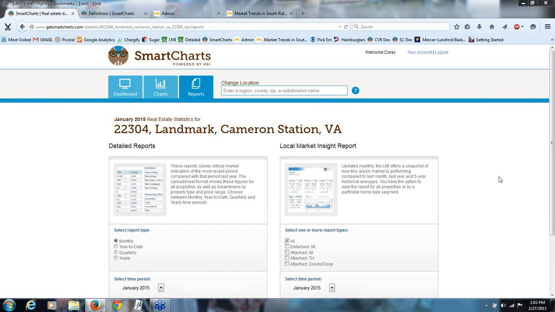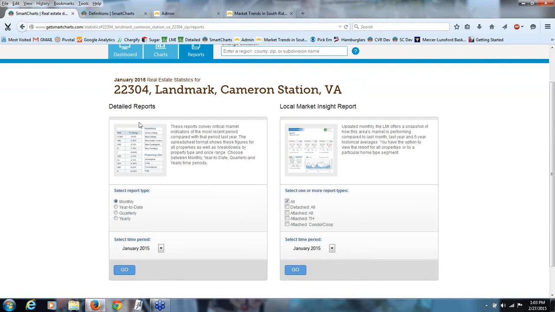There's 2 basic reports. There's the detailed reports, and then there's the local market insight report. And there's a few iterations within each of these 2 main sections. I'll go ahead and look at the yearly detailed report for this particular zip code. Simply click yearly, pick the year going all the way back to 1997 if for some reason you wanted to see stats that long ago.